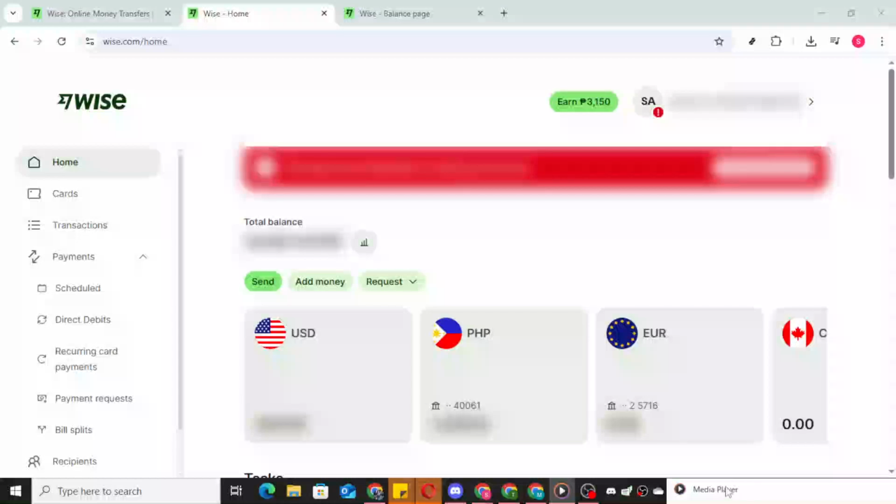In today's video, I'm going to teach you how to make a Swift wire transfer using Wise. It's a simple process, and by the end of this guide, you'll be able to send money quickly and efficiently. So let's dive in.